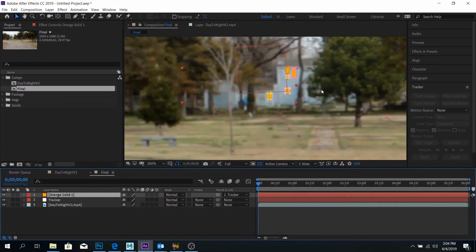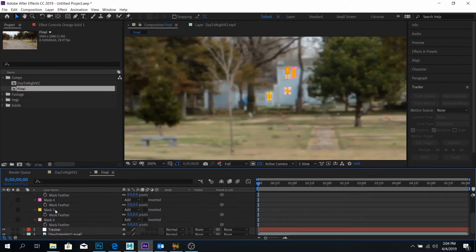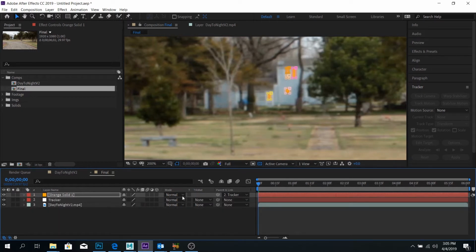Okay, so I'm going to click on the orange solid. Those are pretty stark, so I'm going to feather those. I'm going to feather those by 5. So if I just click F for feather, I'll get all the masks. If I click the first mask, and I shift click the last mask, I'll get them all selected. And then I can just click on any one of these numbers and type in 5. Okay, so that just put a 5 value for all the feathers. So I'm just going to collapse that by clicking that arrow.